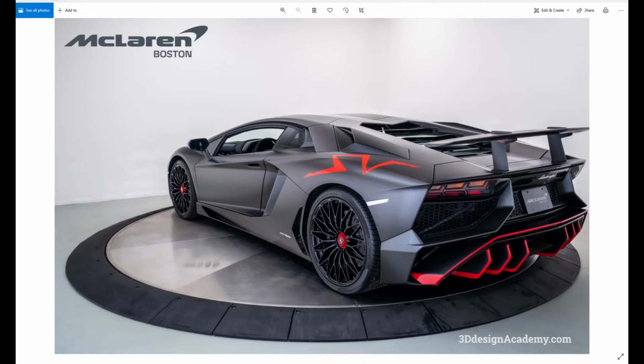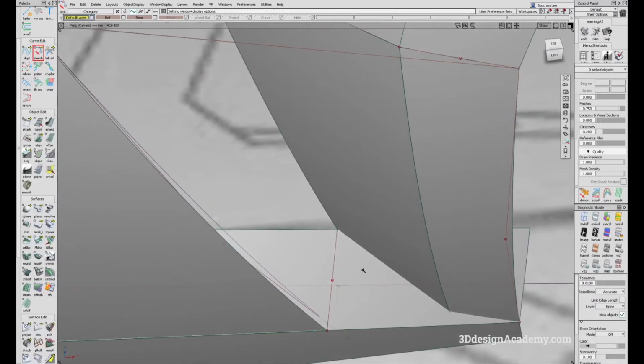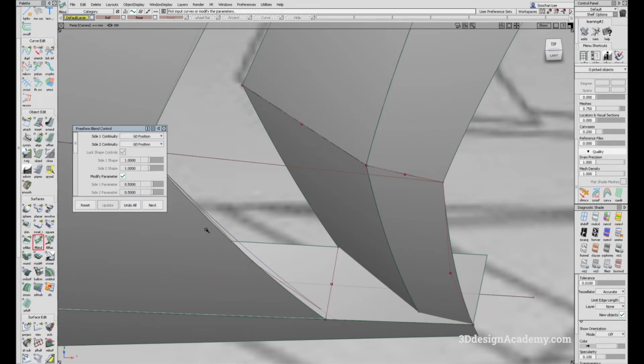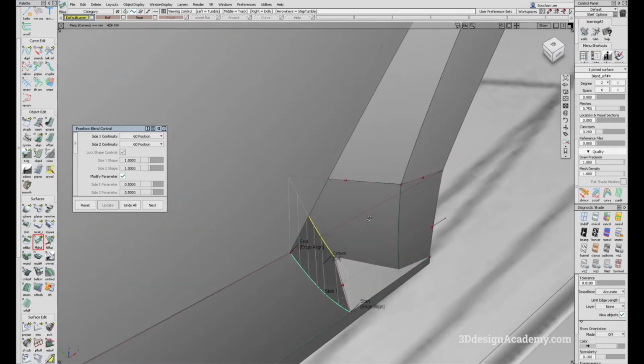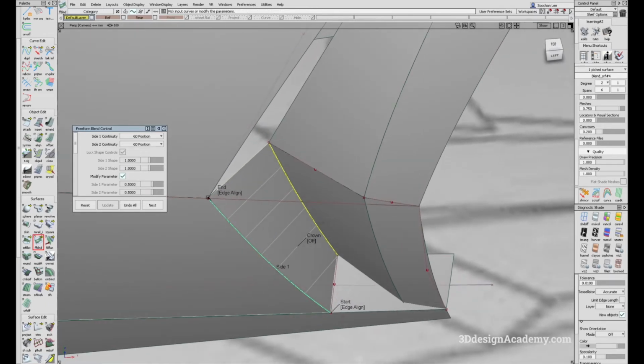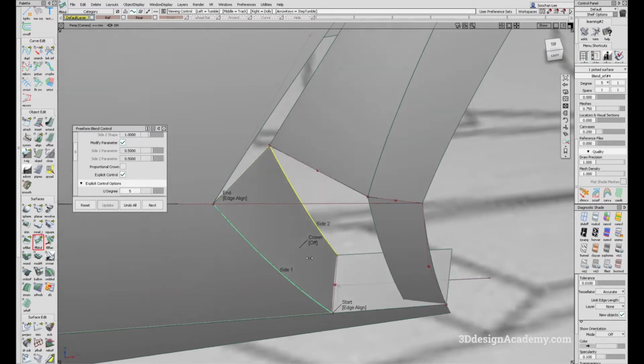Okay, we do need a mesh over here. So I'll just do a freeform blend. Position, or you can do skin, doesn't really matter. It's probably, oh, I think the surface looks pretty good. All right, so I'm going to just use explicit control because right now there's a lot of span.